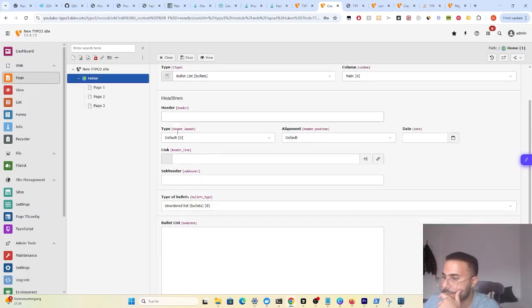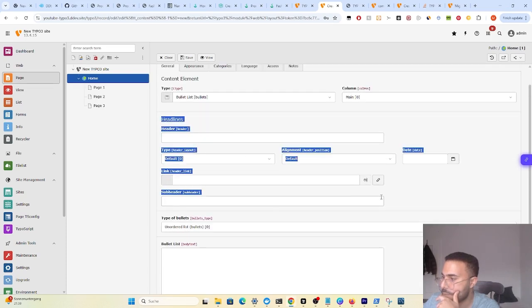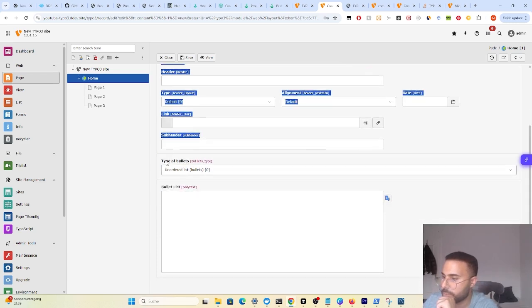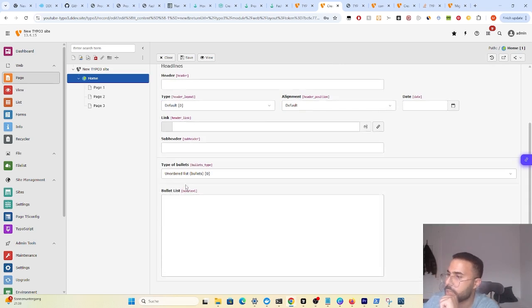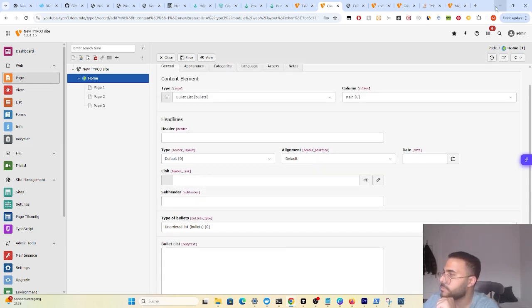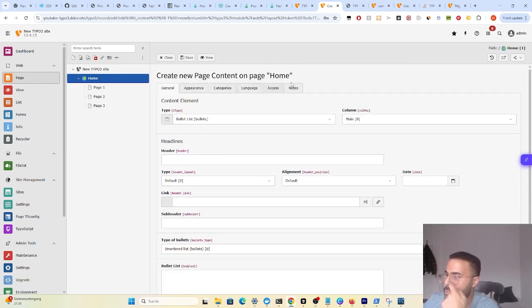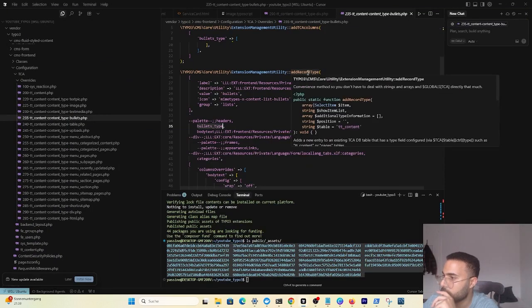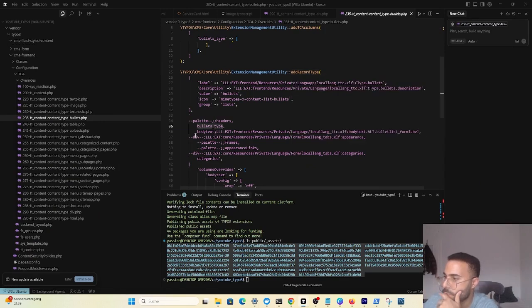So bullet, as you can see, this is the headlines palette. A palette is a collection of fields that will be rendered inside a section. Then I'm rendering them as their own palettes, as you can see, the bullets and bullet text. And yeah, guys, this is the tabs. The general tab will always be included, but we can override it with this add record type method, so that it will be kind of merged.